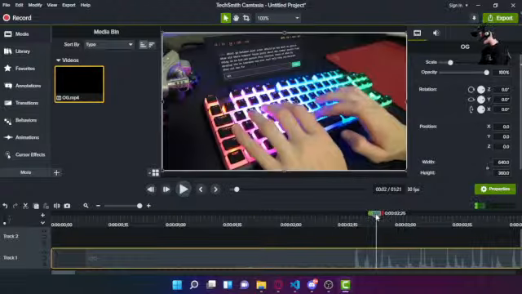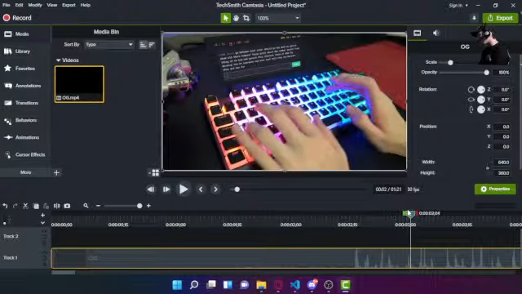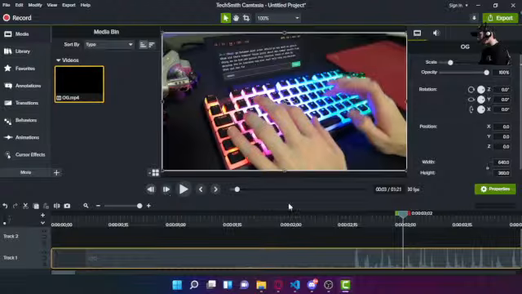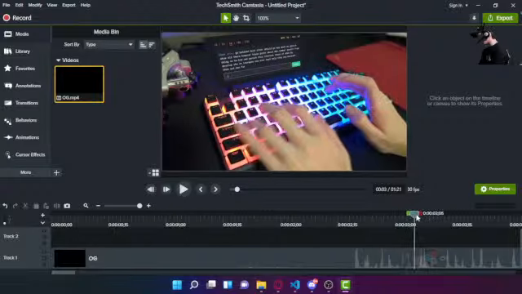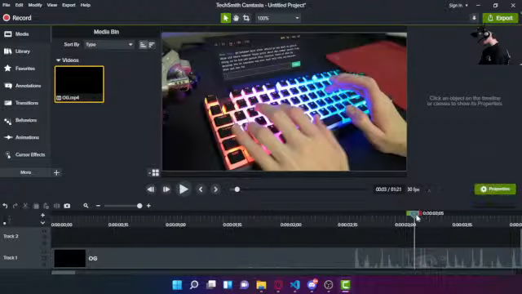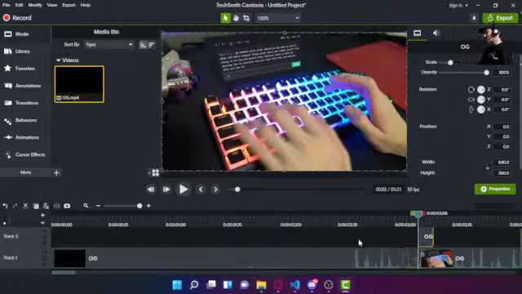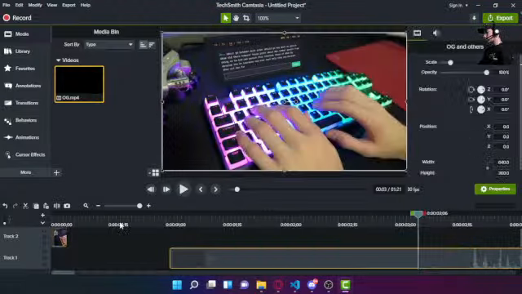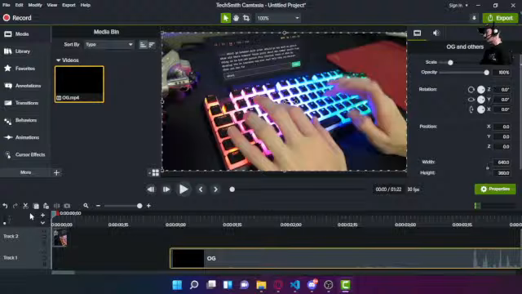So I need to find whenever he hits the space bar. So it looks like this is the space bar. Yeah, so this is the space bar. So what we're gonna do is go right here, split that, come right here, split that, Control C, Control V, move this down a little bit, and here, let's see. Yeah, so that's our spacebar.